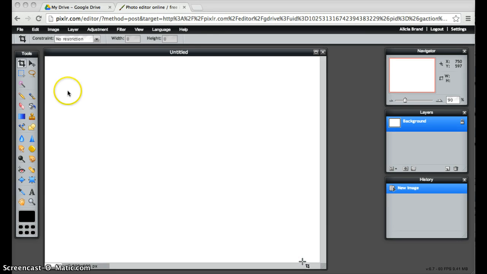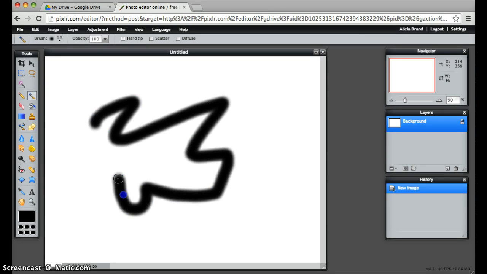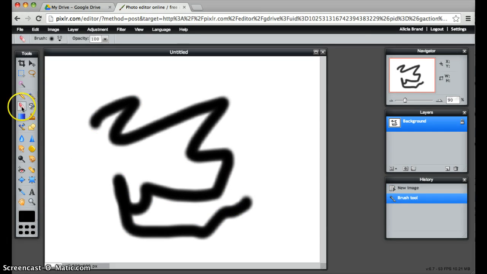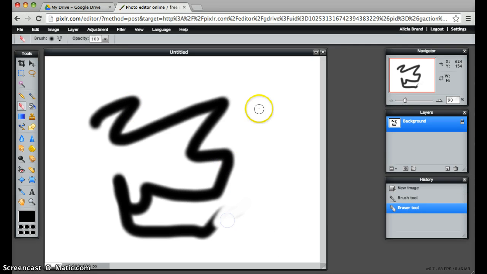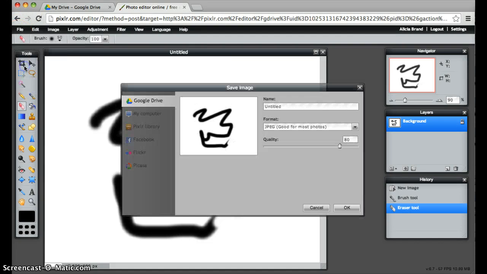If you or your students are familiar with using Photoshop, then you'll notice that some of the tools look very similar. I can click on something like the paintbrush, and I can draw a few lines. I can use the eraser to erase what I don't want, and so on. The one thing that I did notice with this is that it doesn't save automatically, so you have to make sure that you remember to save, and that is just under File and Save. And then it'll ask you where you want to save it to, your computer, the Google Drive, etc. And I'm going to save it to the Google Drive.